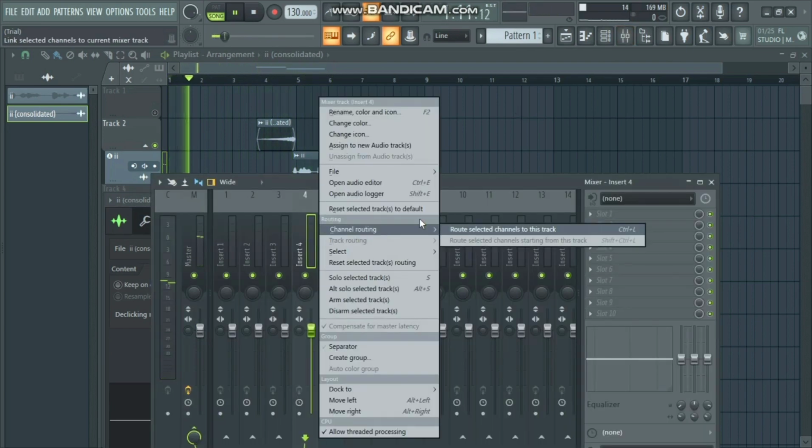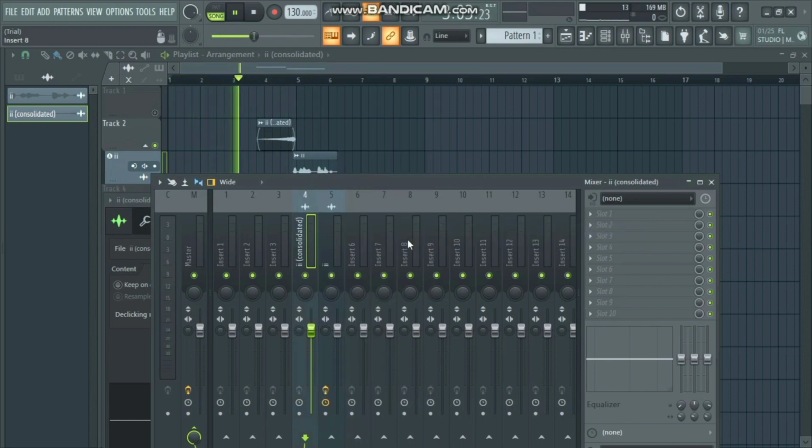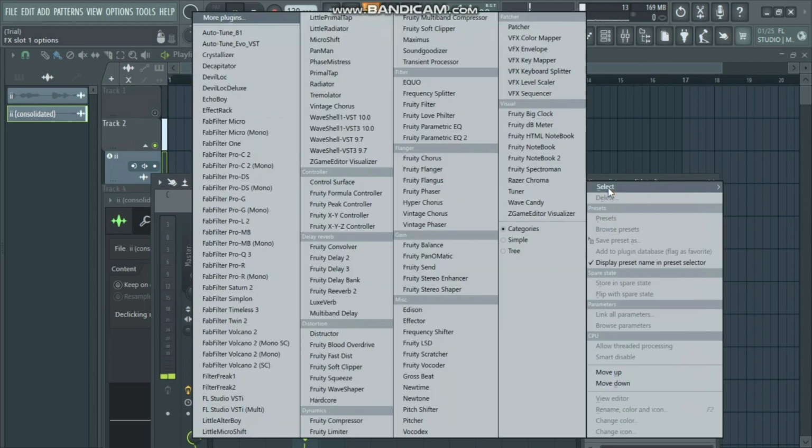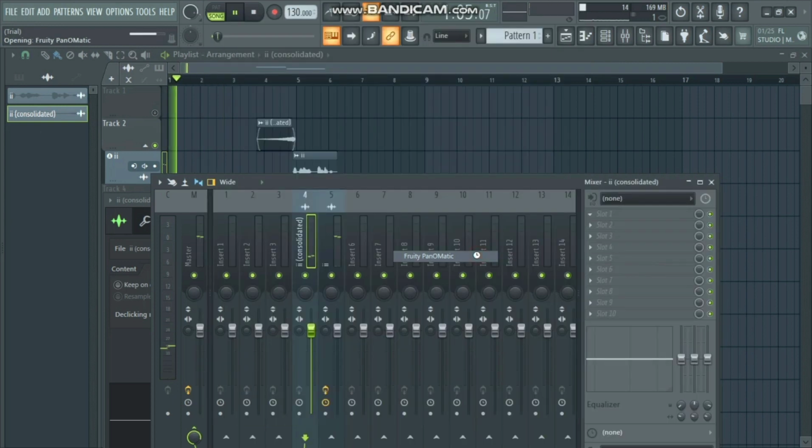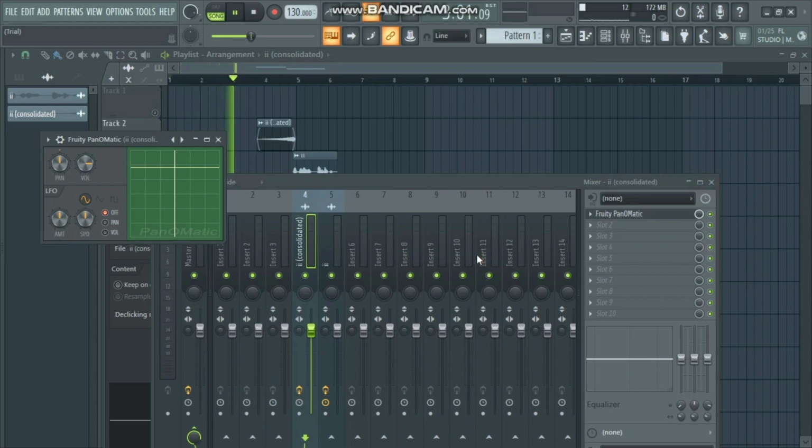Again, I come up here and route it to this channel so it has its own channel. Check the volume. Yeah, and we'll load up something again here, which is the Pan-O-Matic. Bring the pan down to the center. Put it on volume. Increase the speed. Increase the amount all the way to 100.